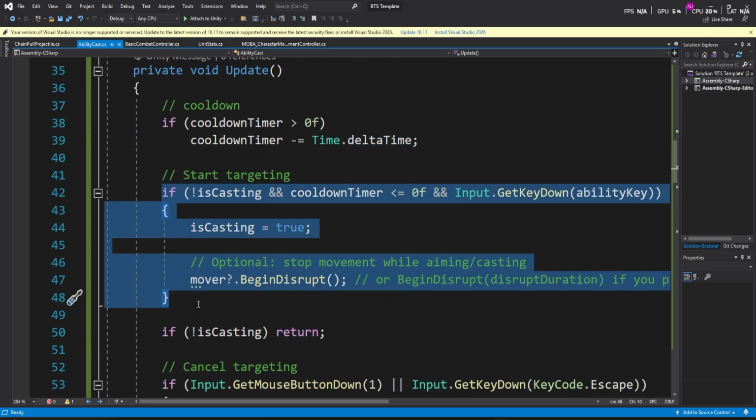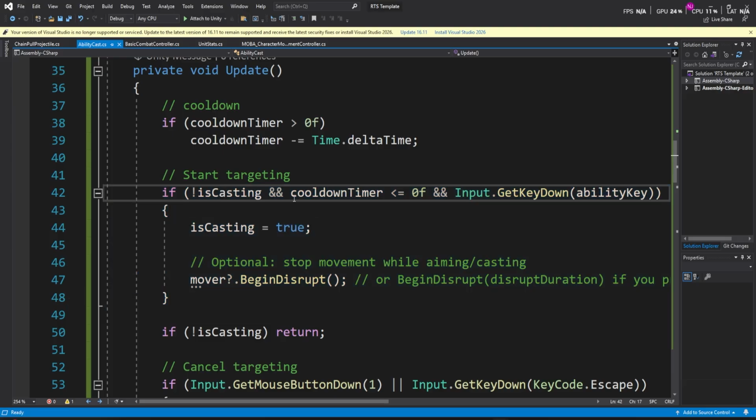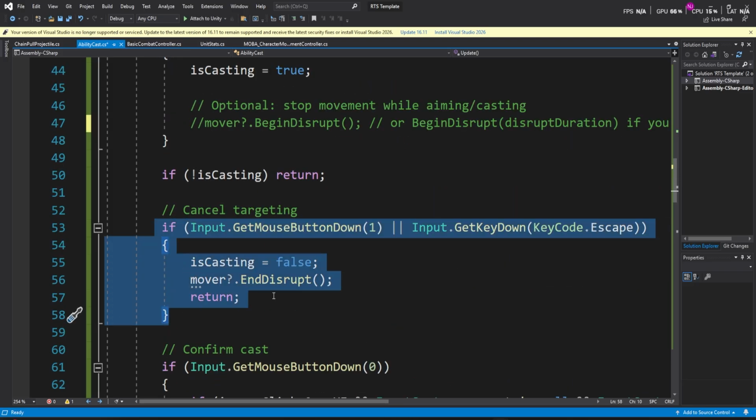This next if statement initializes our casting state. So if we're not currently casting and the cooldown timer is less than or equal to 0, and the player presses their hotkey, then we set is casting equal to true. In this if statement, we're checking to see if the player wants to cancel their ability before they've actually fired it. So they've clicked the hotkey, but they haven't clicked the left mouse button yet. And if they click the right mouse button, then it'll cancel that ability.